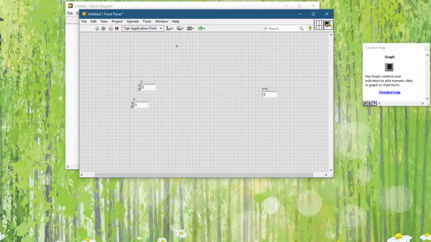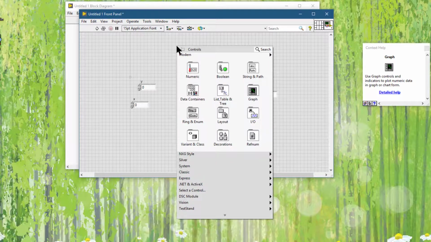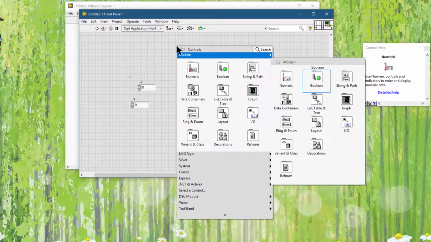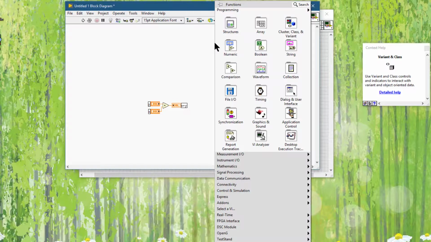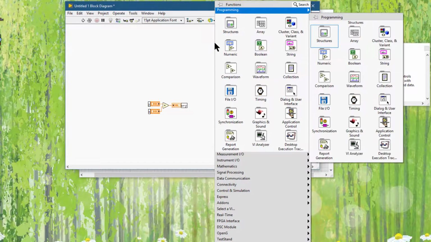If you invoke a temporary controls palette on the front panel, for example by right clicking on the front panel, then you can cycle through the different palettes by using the arrow keys. Likewise on the block diagram, right click to invoke the temporary functions palette, and then you can cycle through different options using the arrow keys.